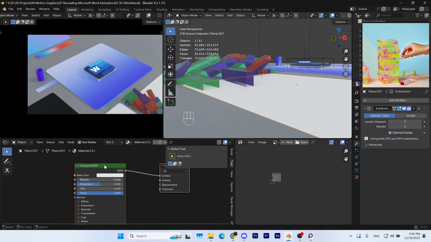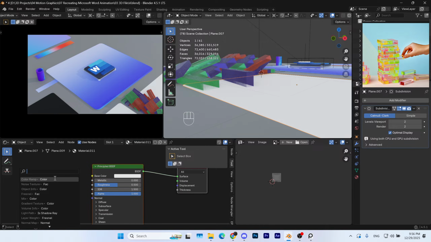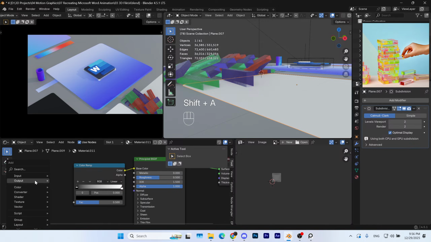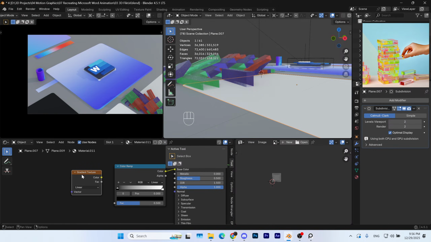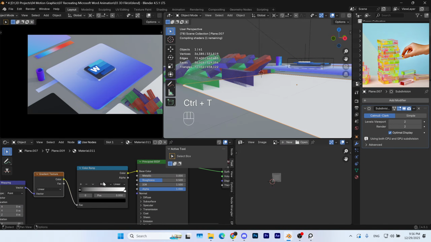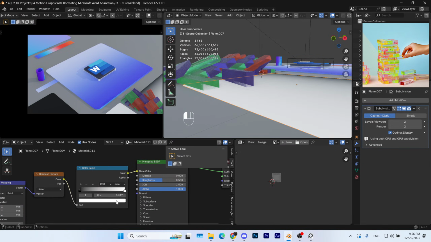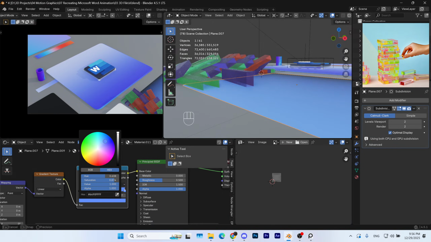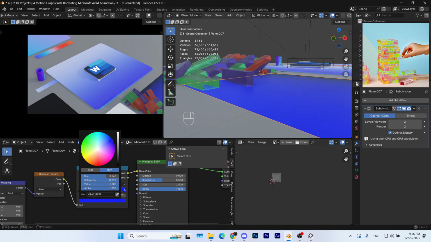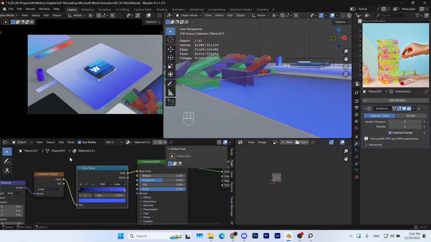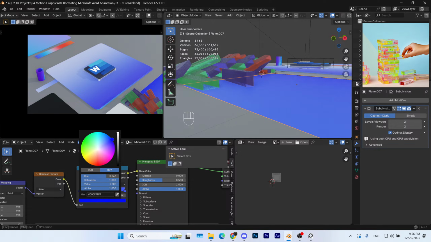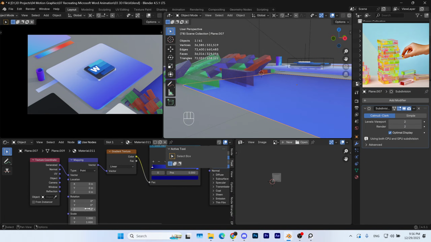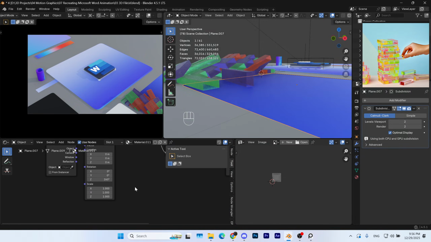Okay. Let's add a color here. Let's add a color ramp, a gradient texture, and like this. And let's make it, yeah, like that. Looks nice. And let's just, again, make it very, very dark. And let's switch like that.